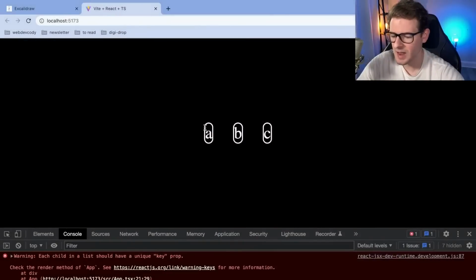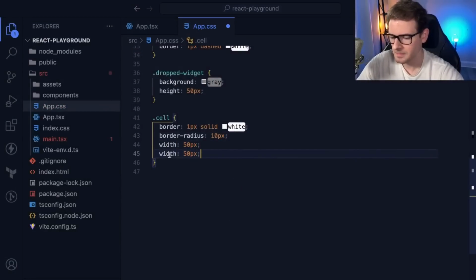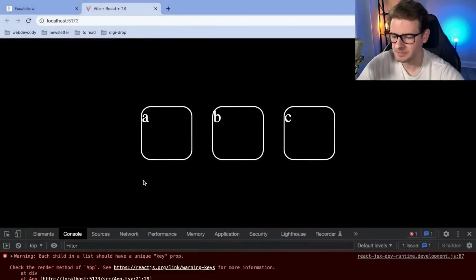The more pixels you add, the more rounded it'll be on the edges. But we should also probably give this a height and a width so that it has some type of stuff inside. There we go. Cool. So now how do you actually have them be next to each other?